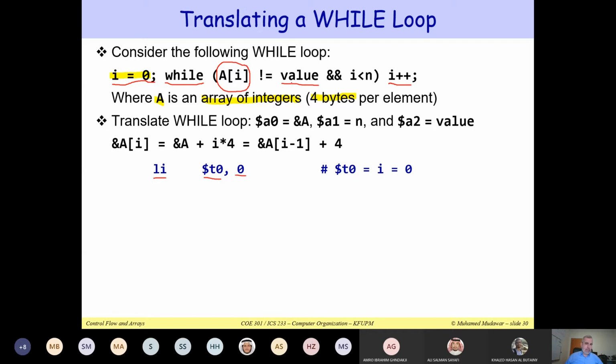If the value is found at a given index I, terminate the execution of the loop, and I will be the index of the element where the value is found. If it is not found, as long as I is less than n, which is the number of elements inside this array, we loop back. If I becomes equal to n, we terminate the execution of the loop because the array is indexed from 0 to n minus 1.